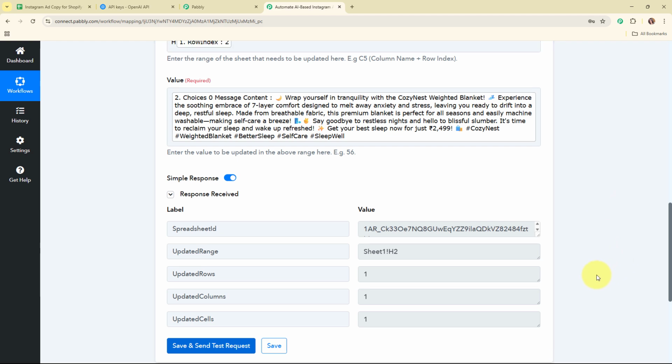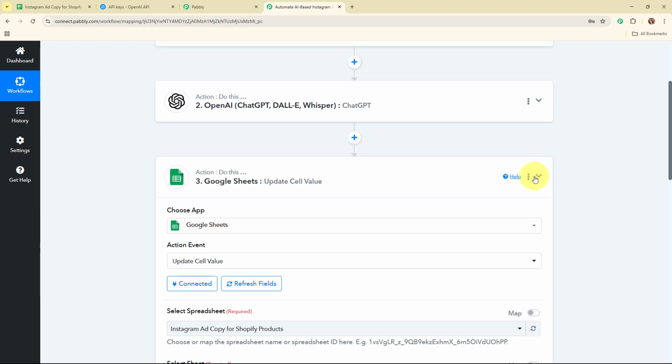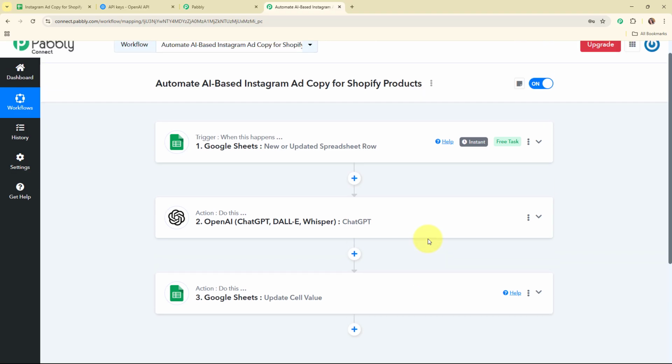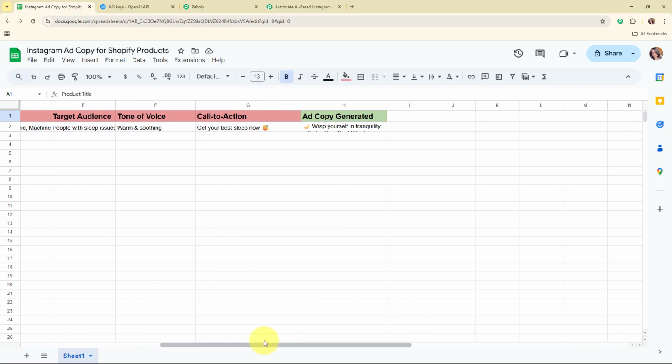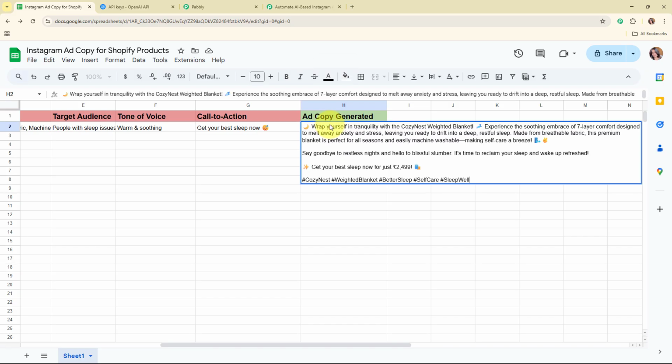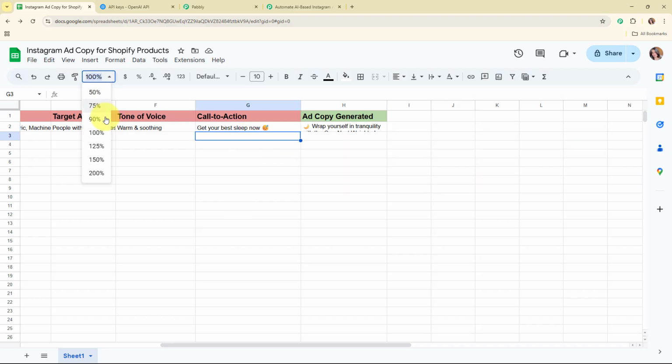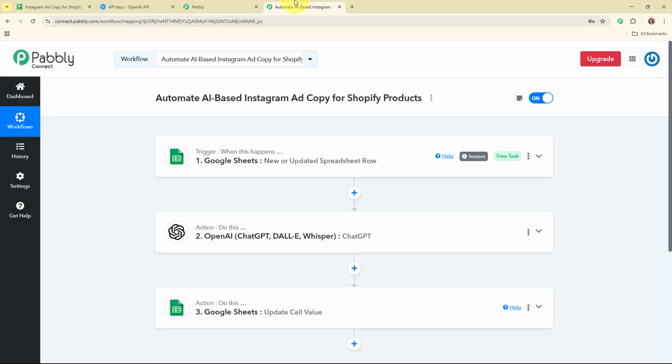And here you can see we have received a successful response. That means we have successfully added a new detail in our Google Sheets. So let's go and check it. Here I'm going to scroll a little, and here you can see we have successfully added a new detail over here under the specific column. That means the ad copy generated by OpenAI for this particular product. Alright, so with this we have successfully set up our entire automation.